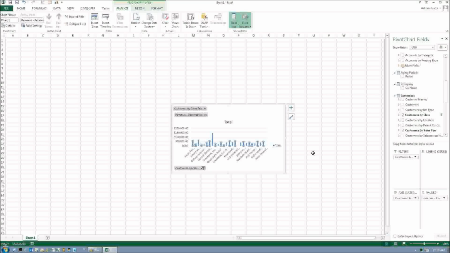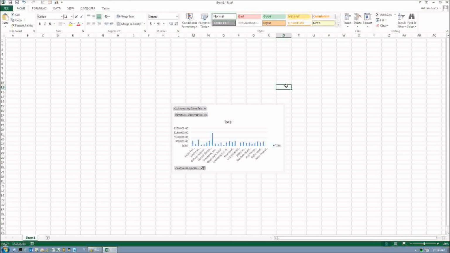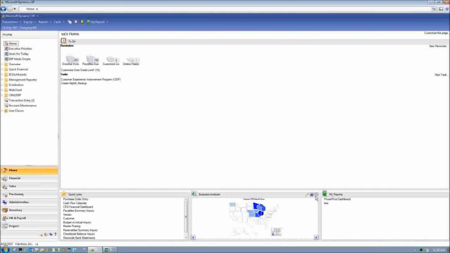So this is just a go-to tool, and it just needs to be installed. It's on the supplementary CD, so just make sure you ask your account manager to get it installed for you if you're not seeing it on your system. But it is a great way to do some quick analysis and get some great looking charts and reports for yourself. Okay, so now let's go back to the home page.